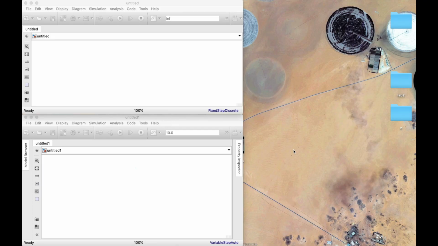Hi, it's Tim, and today I'll be showing you how to use a couple more different types of blocks in Simulink. So first we're going to start off with generating an FM signal.